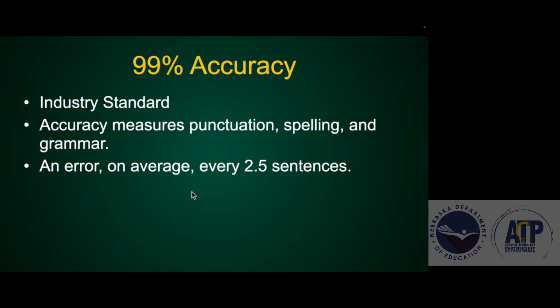So when we talk about 99% accuracy, that's the industry standard, and that's what they want you to achieve if you're doing captioning, because they want to make sure that they capture all the relevant information. You also want to accurately measure punctuation, spelling, and grammar. With a 99% accuracy rate, you're really looking at, on average, one error every 2.5 sentences. Now this can be a spelling error, it can be punctuation, it can be all different types of errors.